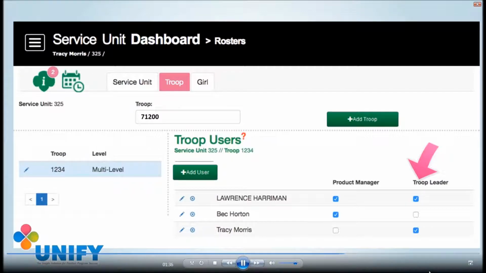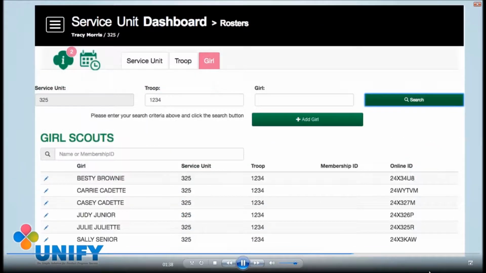When you click on the Girl tab, you're directed to a page where you can search for a troop and/or a specific girl. Each girl is listed with her service unit, troop number, and membership ID number. Your council may also grant you permission to edit girls by clicking on the pencil icon or to add a girl to a troop by clicking on the Add Girl button.